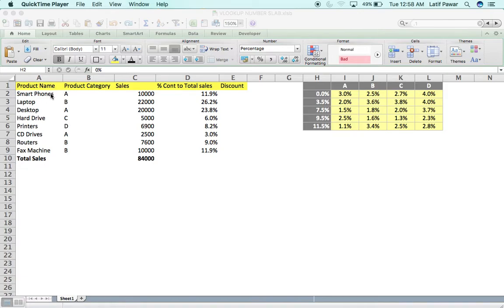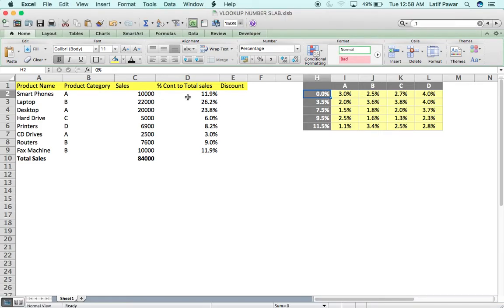So we have product listed in column A, and in column B we have product category. These products have been categorized as A, B, C and D, and in column C we have sales. Column D has percentage contribution to the total sales. Total sales is 84,000. So smartphones, for example, is contributing 11.9% to the total sales of 84,000. Now in column E, I need to pick up the discount which is applicable to this product.